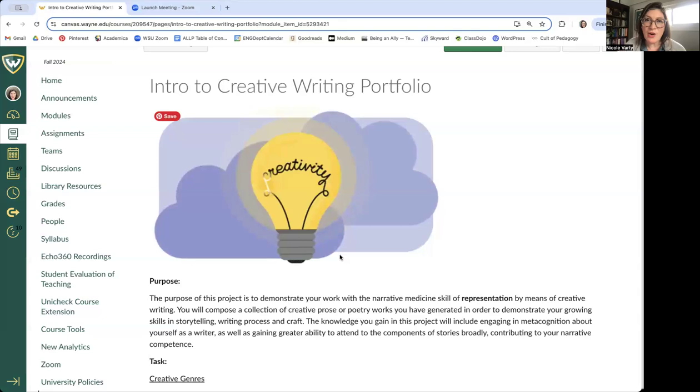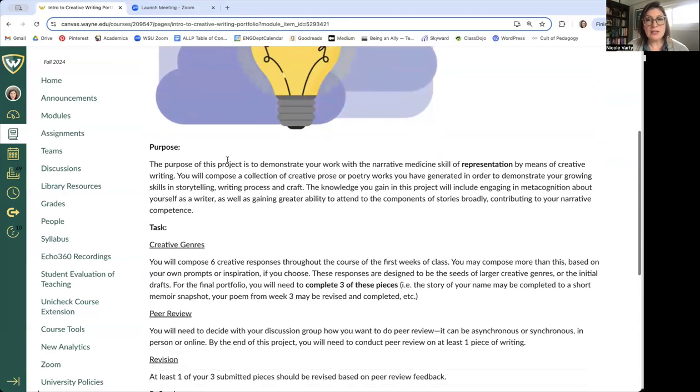But this portfolio is intended to be a place where you can go through all of the steps of working with a creative piece, or at least some of the main steps. There are probably many more, but what we want here is to be practicing Charon's work of representation as a step of narrative medicine. So the purpose here is to demonstrate your work with representation, okay? It's not to create the most heartbreaking work of staggering genius.